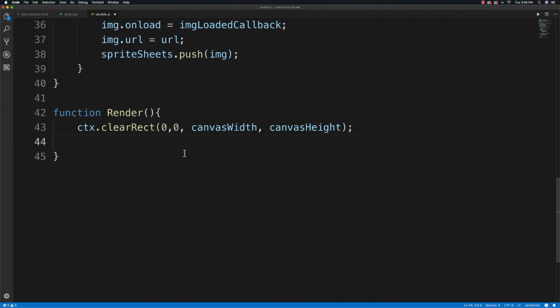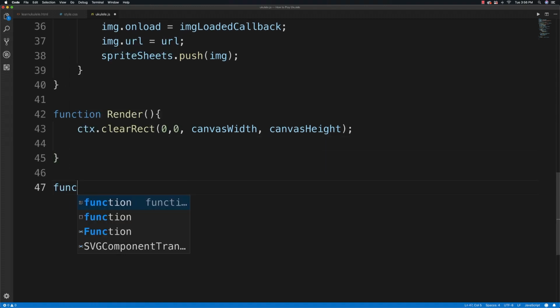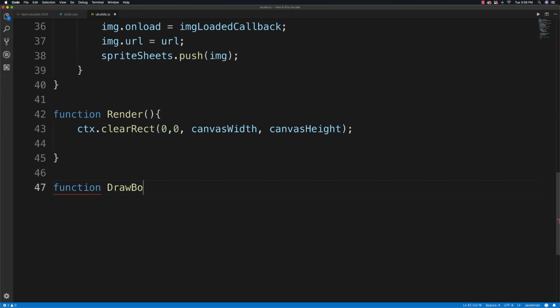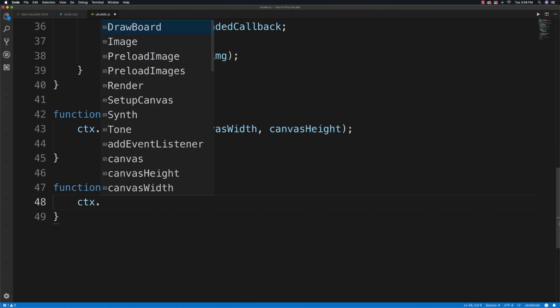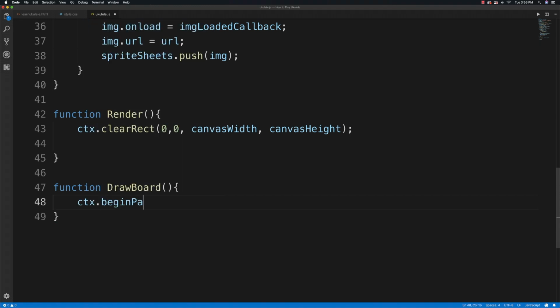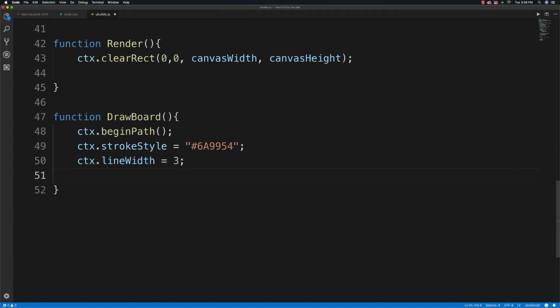So I have to create function drawboard, and I'm just going to do this quick and dirty. So I'm going to say drawboard and throw that there. And what you need to do is first say that you want to begin a new path, which just means a new line that you're going to draw. I'm going to go stroke style, and I'm going to set it to that green. Again, I got that from Adobe Illustrator, but like I said, you don't need to use Illustrator. You can use Inkscape, same sort of thing. And ctx line width, and that was a 3-pixel line, so it's a 3-pixel line in here.